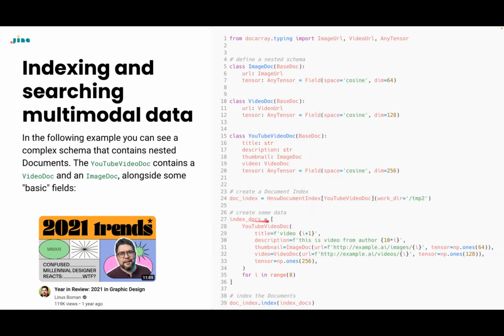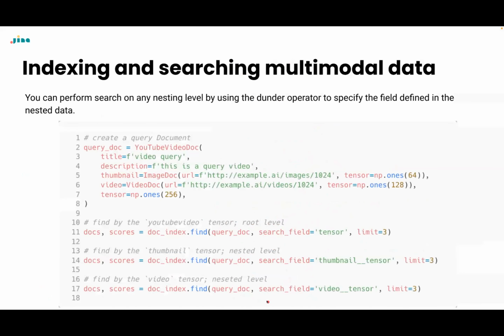And then you define the index docs, a list of these YouTube docs, and then you just do the index. That's it. Basically here you can see, define the schema as HNSW document index, and then you just put all the doc list that has this schema object into the doc index.